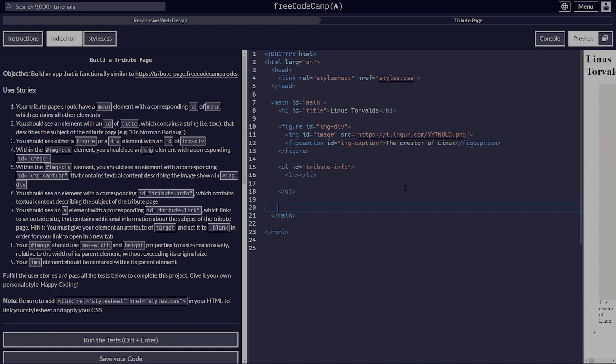So we're going to do that in a P. If you would like to read more about Linus, check out his Wikipedia entry. And so this is going to have the, let me find his Wikipedia page here. Copy, paste. And then we need to close that A off here.